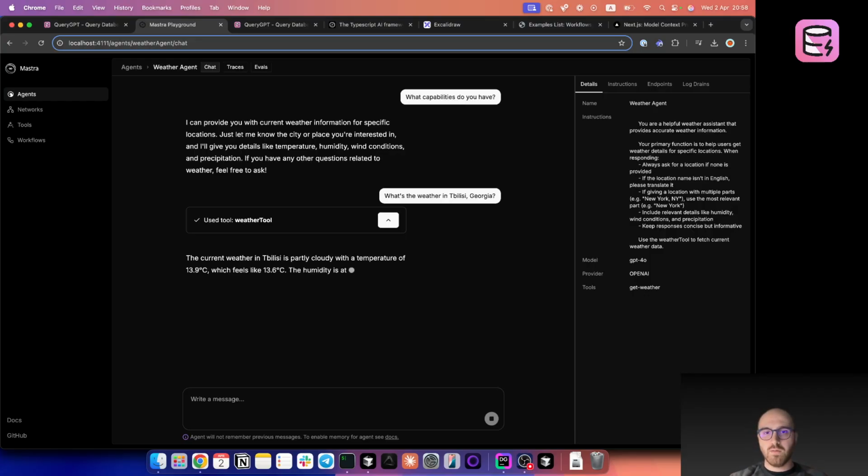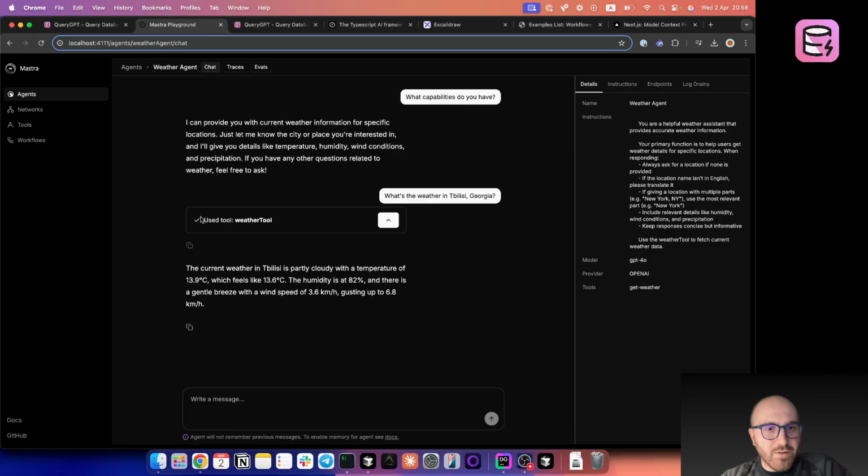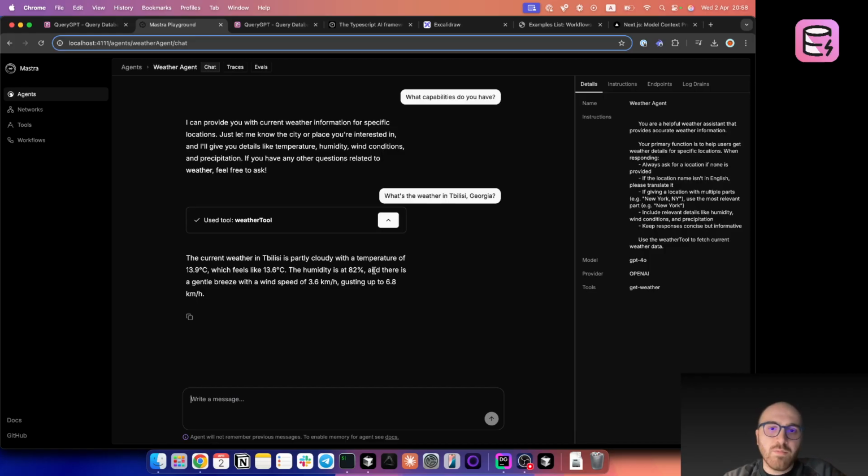You can see, okay, this is new, I've not seen this one. It's pretty cool. It shows you when the tool is used, and it shows the current temperature here. And this is actually real. It's checking the real temperature from the API and returning that one.